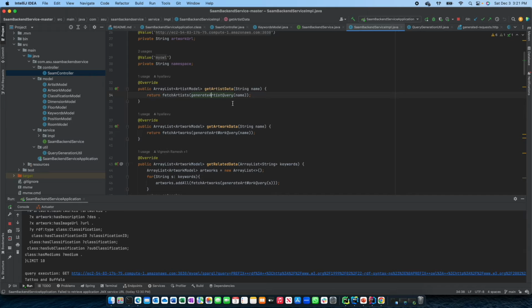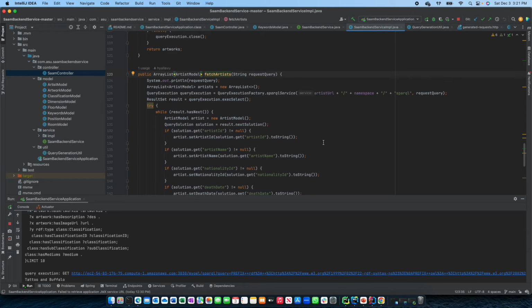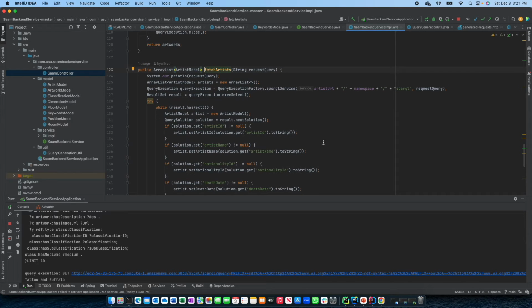So once the SPARQL query is generated based on the input string, we are fetching the records by querying the SPARQL and returning an array of artist objects. Similarly, the design is similar for the artwork also. For getting the results from the Fuseki server to our backend Spring Boot application, we are using a module called Apache Jena, which is responsible for framing the query and getting the response and everything behind that.